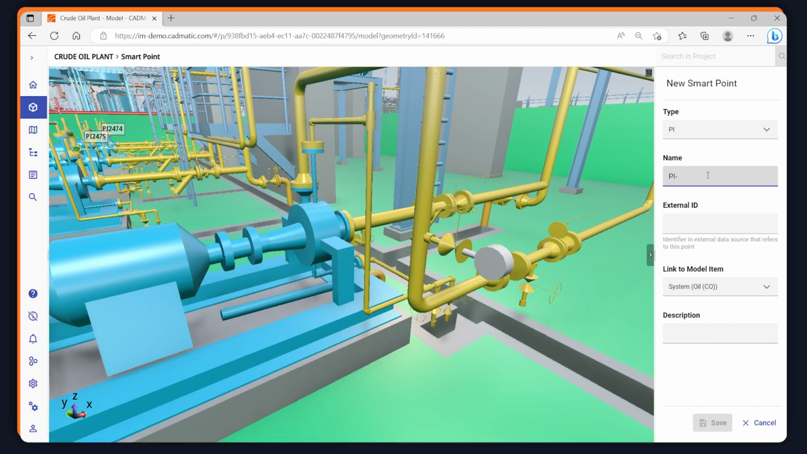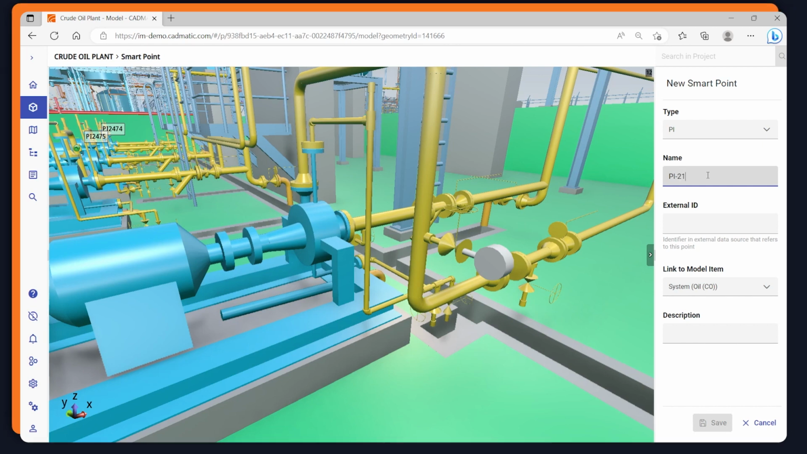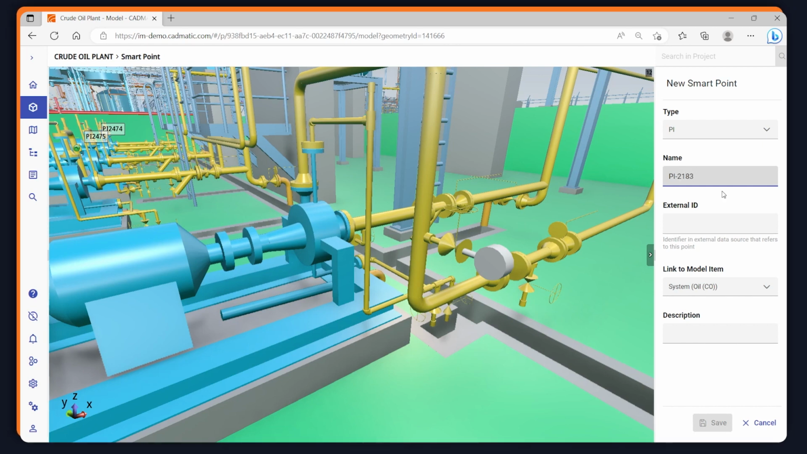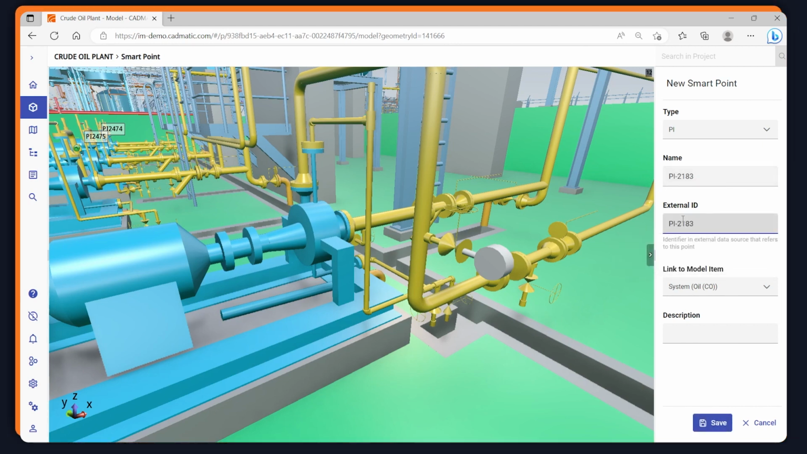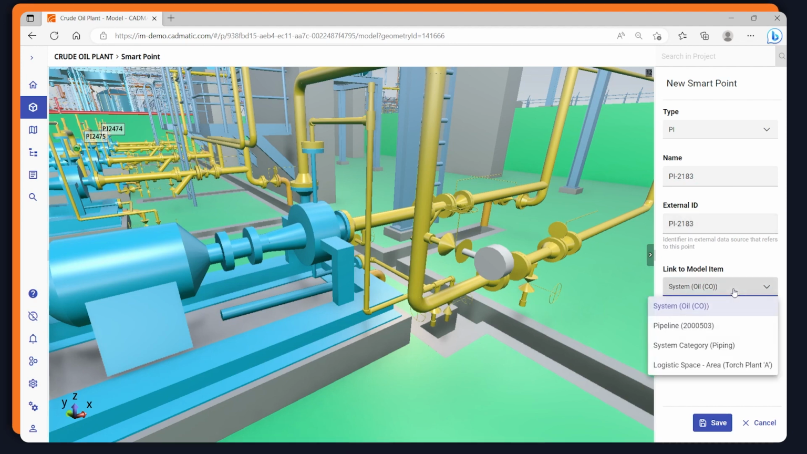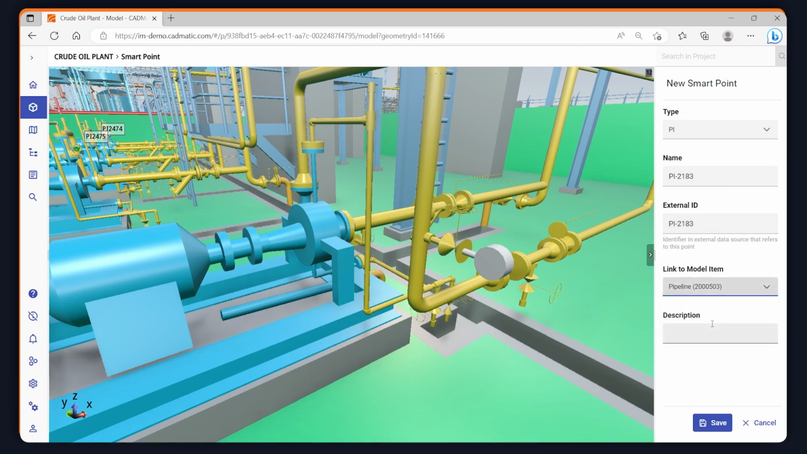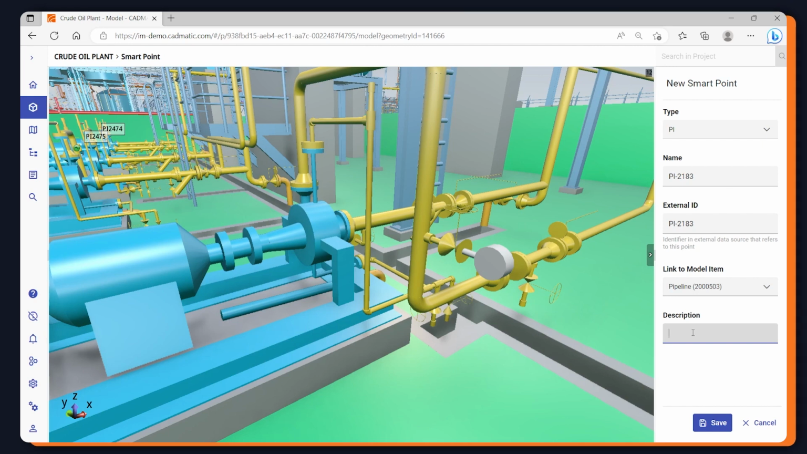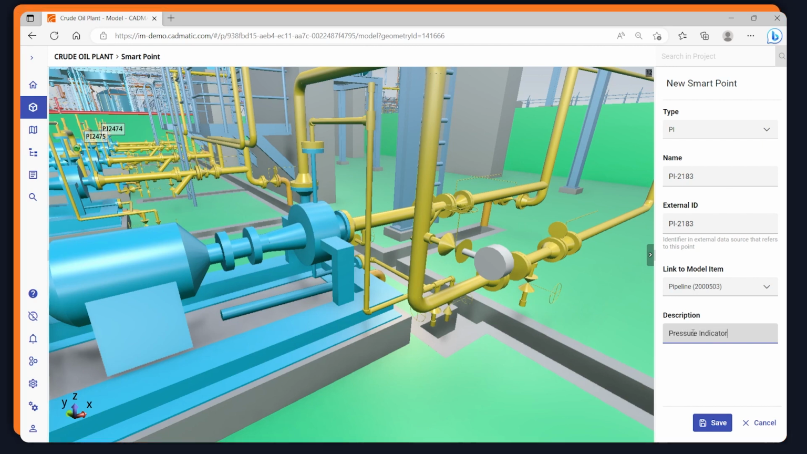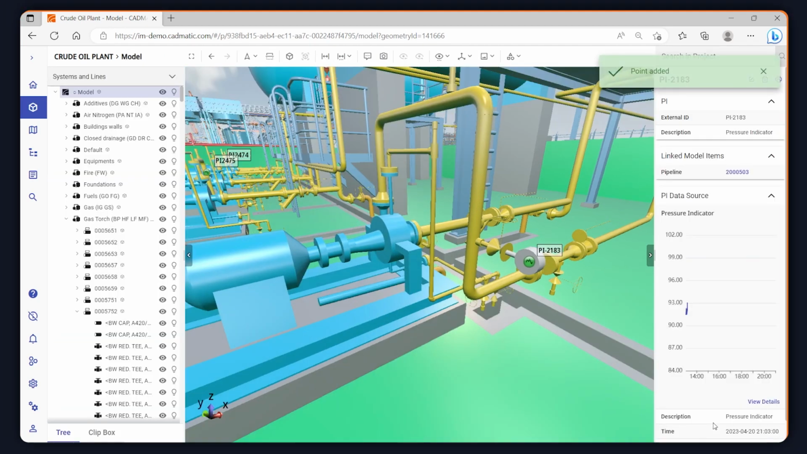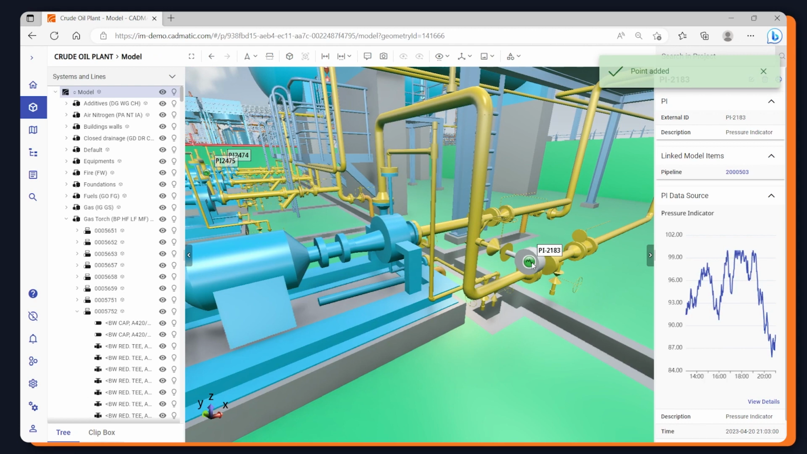I know it is PI 2183 because maybe I checked on the P&ID. I can put the same name under external ID. I can link to model item, for example, to the pipeline, and give it a description. Pressure indicator. Once done, I click Save. The smart point is created.